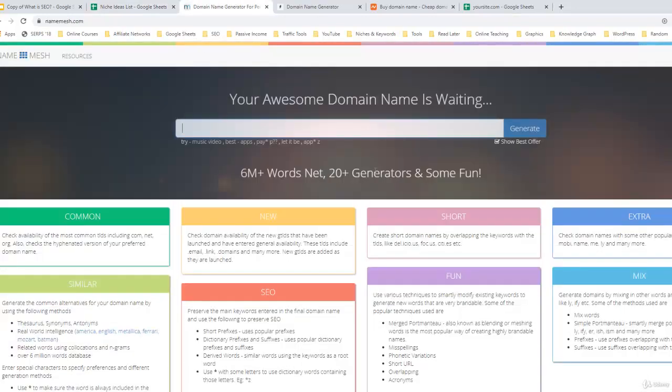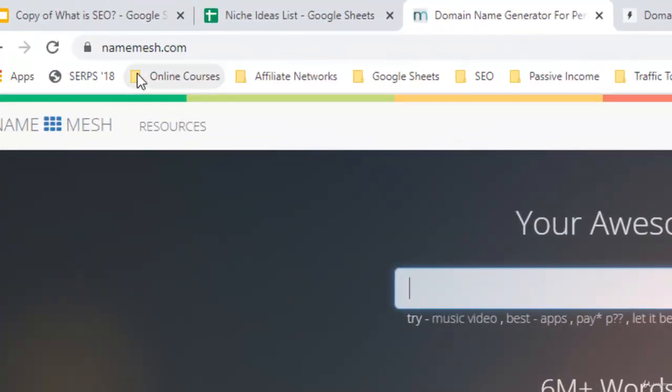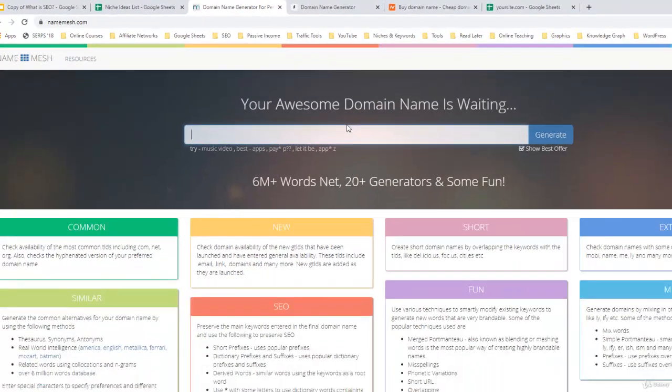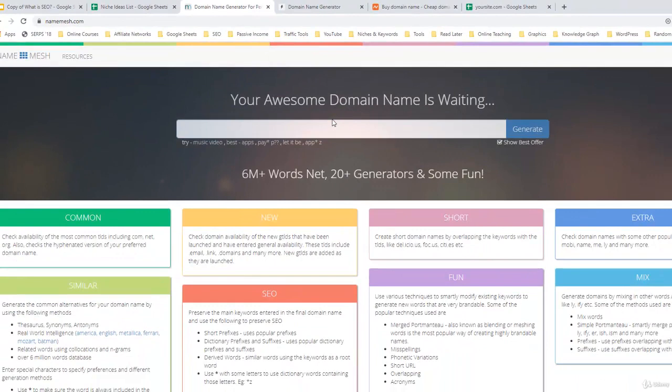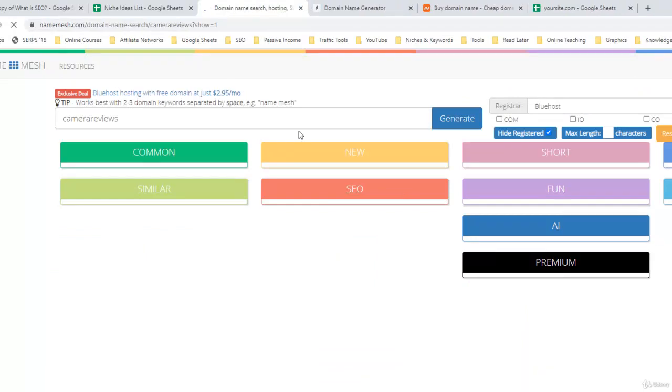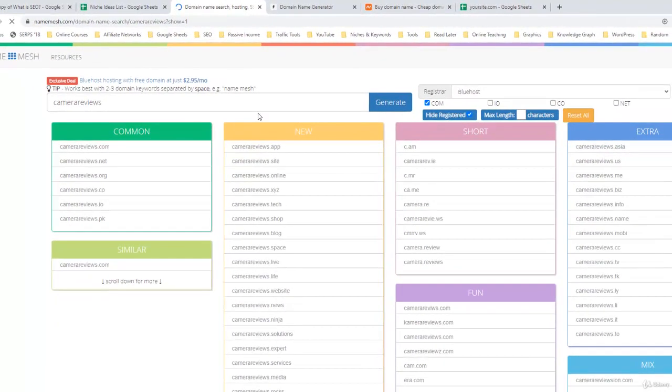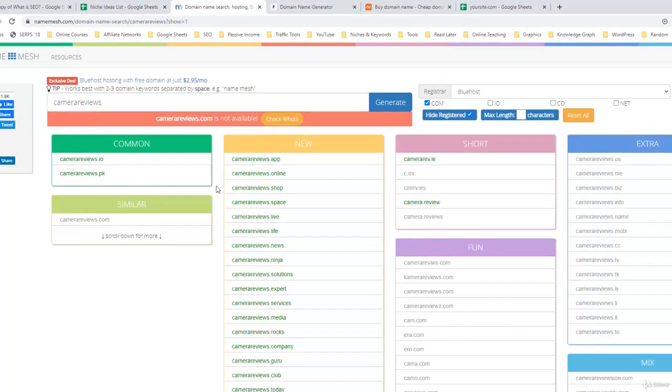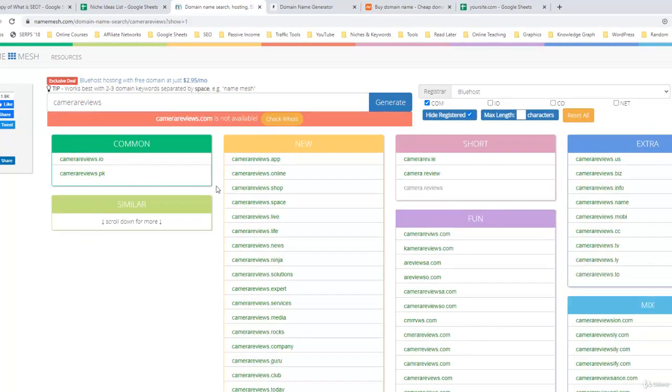Now this is the website. You can see the URL name mesh.com. Here you can find domain name suggestions, right? So simply you have to add your keyword. Like in my case, I will add camera reviews and I will search for it, right? When I search for it, it will give me hundreds and hundreds of suggestions. If that name is not available, it will recommend similar names or good names.